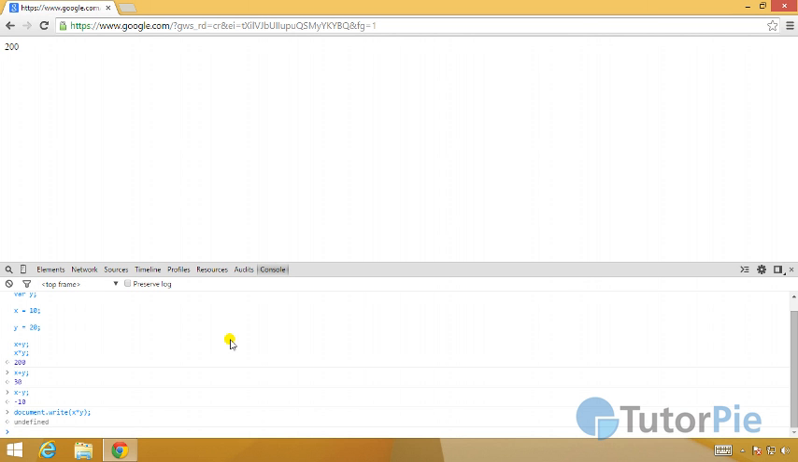So this is how we work with Google Chrome's developer tools. In the future lessons, we'll see how we can use this developer tools while we develop web page content and web applications.